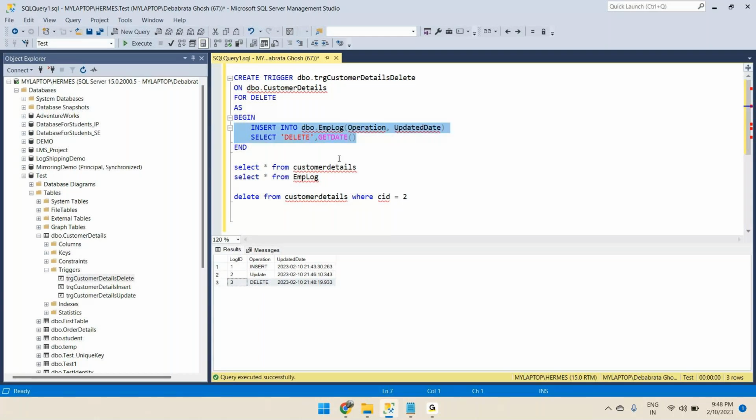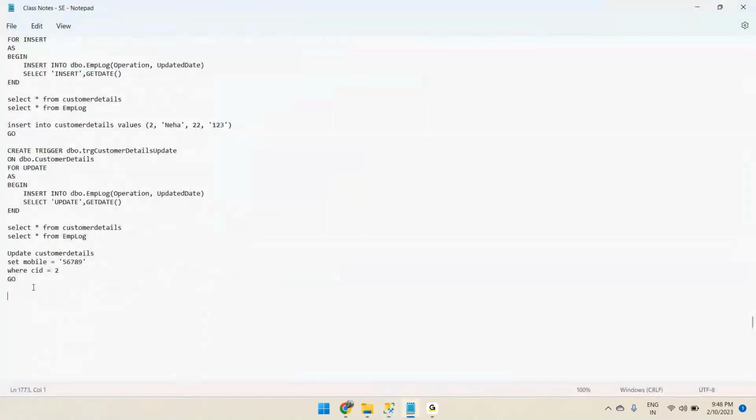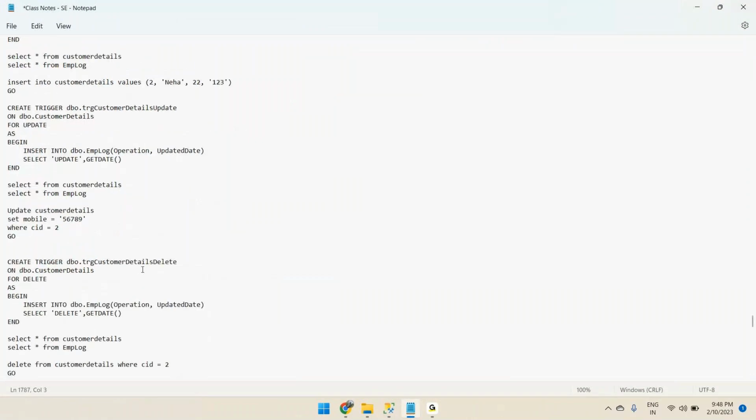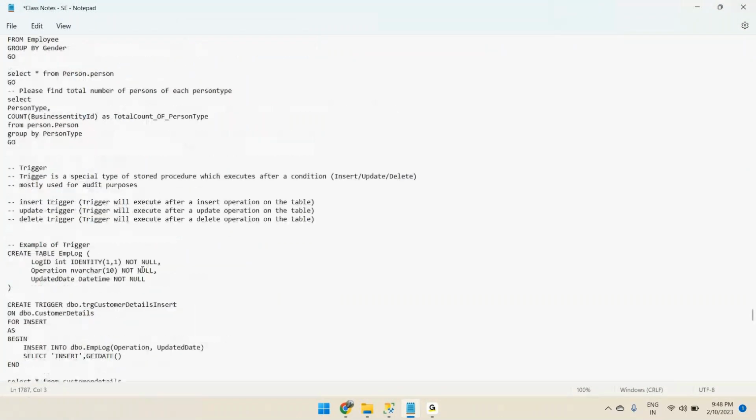Now, one may ask me, what is the use of it? What is the benefit of linking one stored procedure or one piece of code with an insert, update, or delete operation? As I mentioned here, it is mostly used for audit purposes.